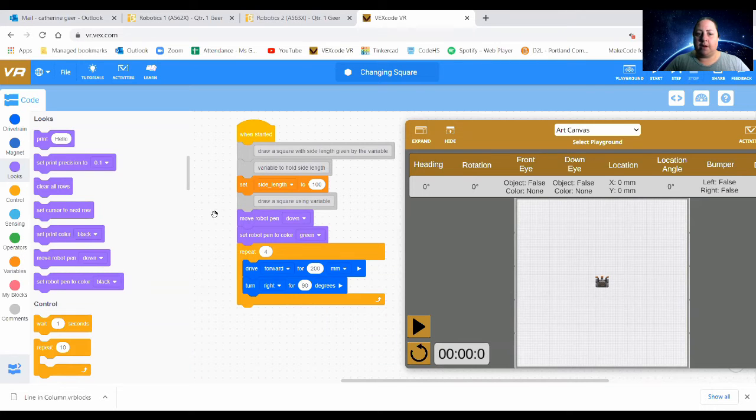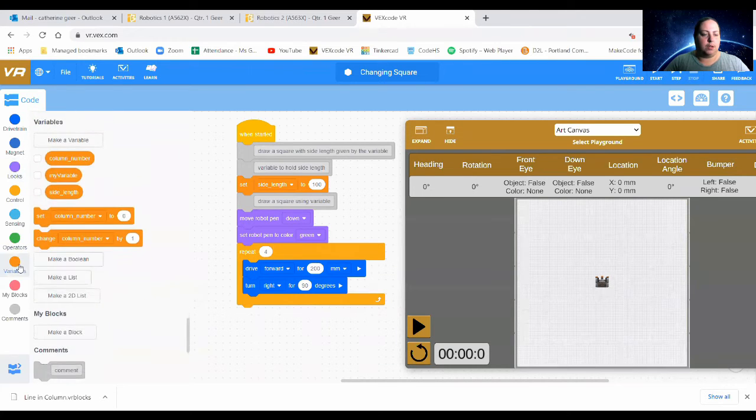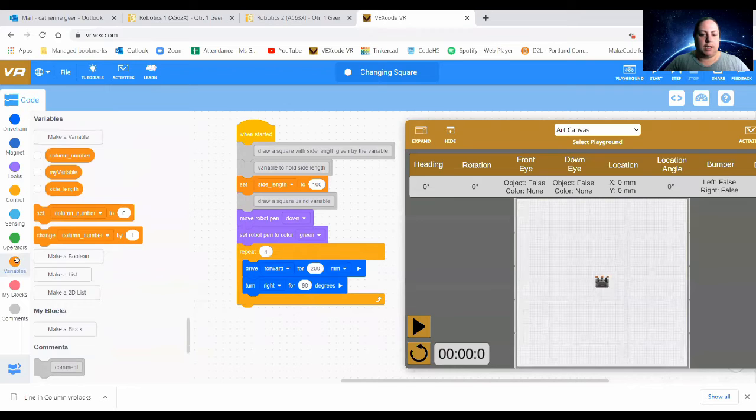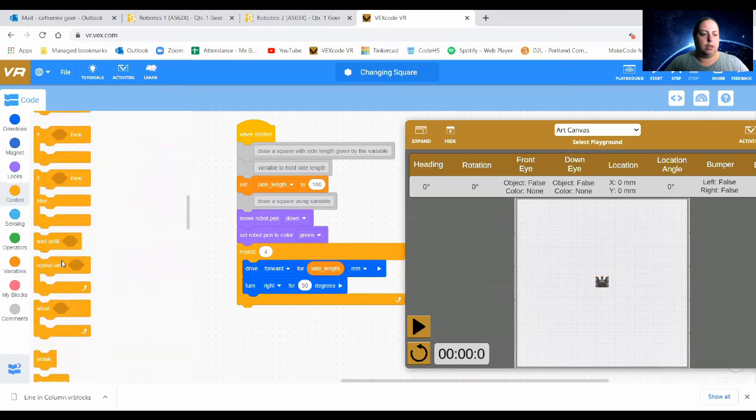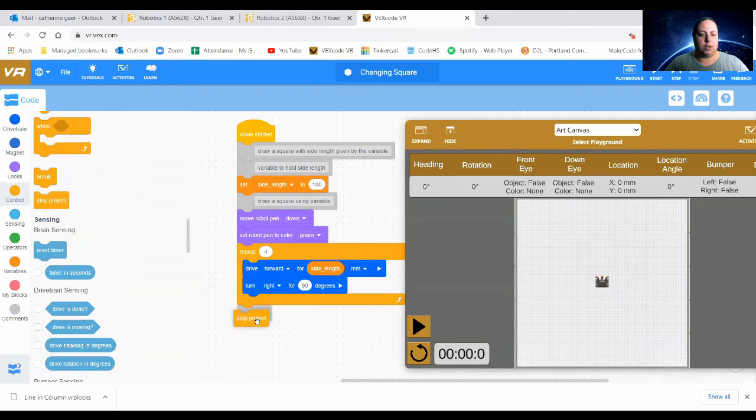I'm not currently using my variable though, right? Let's go back to variables. Side length is what I am going to use to determine how far to drive forward for the side of that square. And when I'm all done, there's stop, so I know my program's done. Let's give it a try and see what we get.